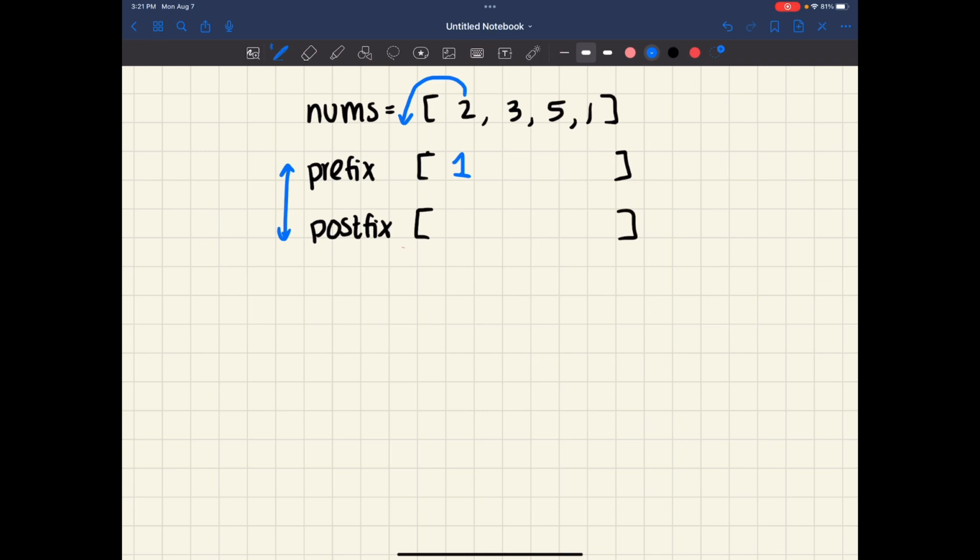Similarly, I'm going to initialize the very last index of my postfix array to 1. Same concept. There is nothing that exists after the last element in my original array, so I need to make sure that I just initialize that to 1. That way we guarantee that the product value is unchanged, and we avoid edge cases.